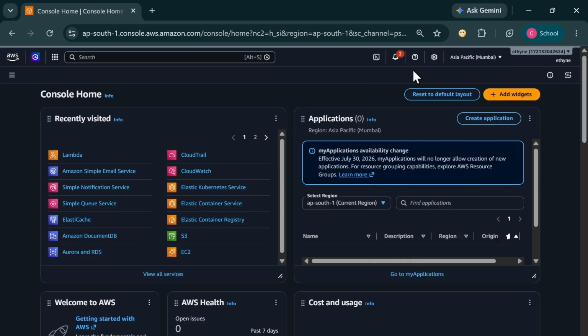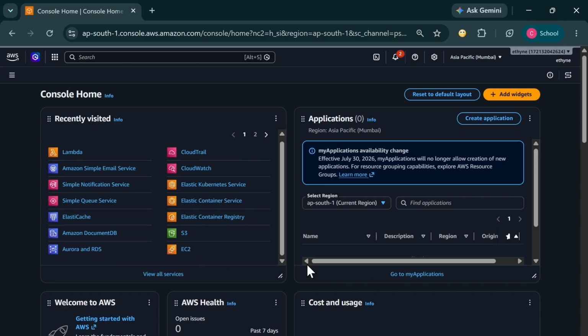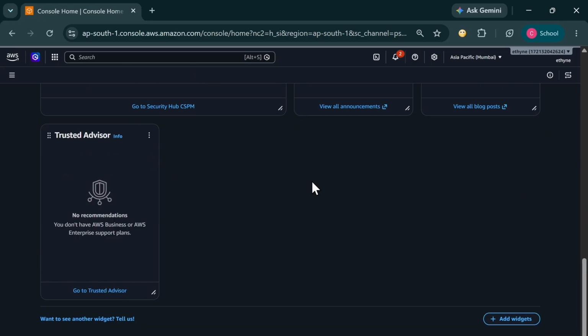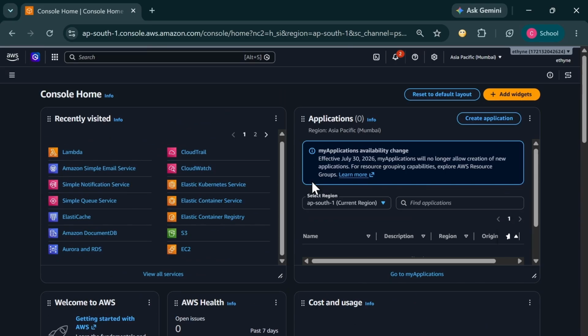After selecting your particular region, you can see all the notifications and all the settings you can set over here. You can see it says welcome to AWS. You can modify this dashboard according to your requirements, but before that, I want to explain all these services one by one.